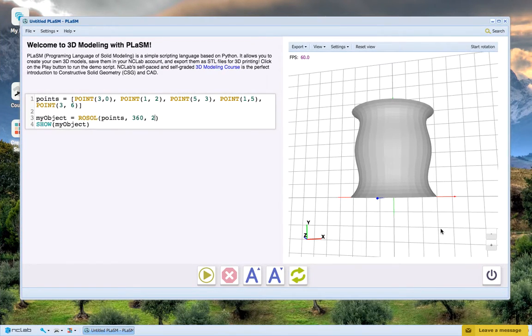Hey everybody! Last lesson I showed you how to create rotational solids using the ROSOL command. This lesson I'm going to teach you how to make rotational shells using the ROSHELL command and how to make rotational surfaces using the ROSURF command. In a few moments I'll explain to you what rotational shells and rotational surfaces are.